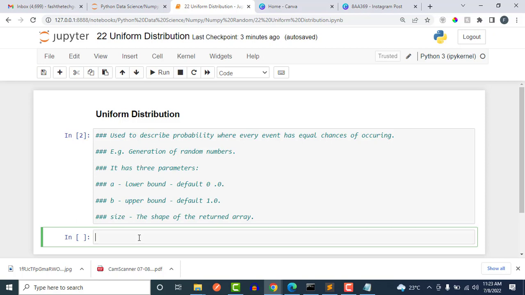So imagine if I say everybody has the chance of waking up the next day, and it's normal, so that distribution is a uniform distribution, used to describe probability where every event has equal chances of occurring. It has three parameters. The first is the lower bound, which defaults to 0.0, and the upper bound, which defaults to 1.0. And the size is what we normally use to do the shape.